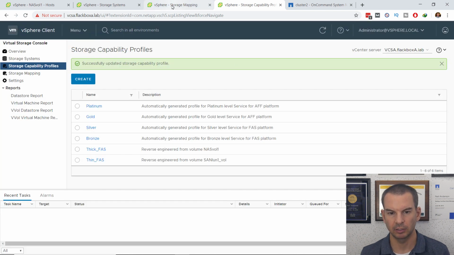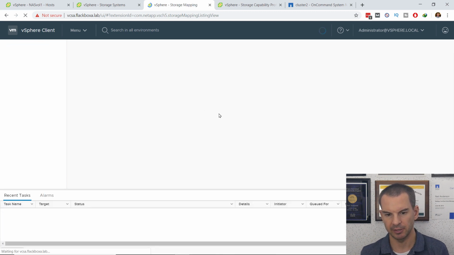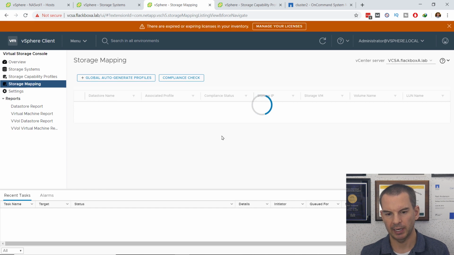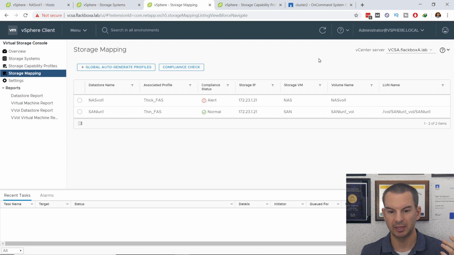Okay, and now that's done, I'll go back to the storage mapping page, and I'm going to refresh the page here, because you can see that the compliance status was still showing as normal. But when I refresh the page, what's happening is the Vivassa Provider is going to be continuously monitoring the state of your data stores to check that they are in compliance. And because the volume backing this data store is no longer compliant with the storage capability profile, I can see there's an alert for the compliance status.